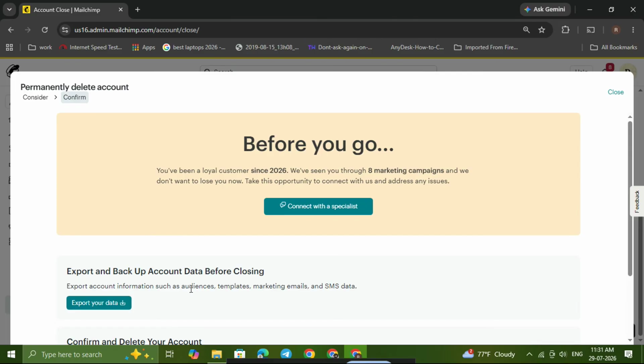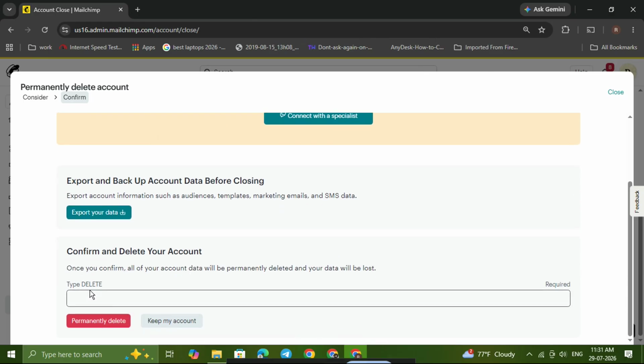Next, Mailchimp will ask you to confirm the deletion by typing the word delete exactly as shown. Make sure you enter it in all caps because the system uses this as a final verification step to make sure you really want to go through with it. Once you've typed delete into the field, click Permanently Delete. At this point, Mailchimp will process the request and permanently close the account.